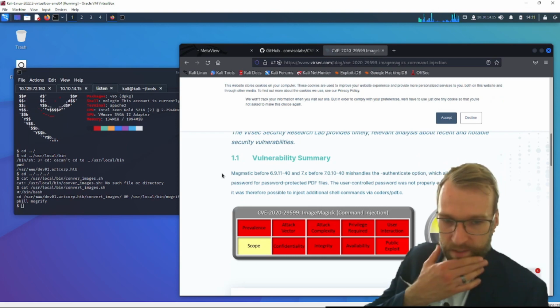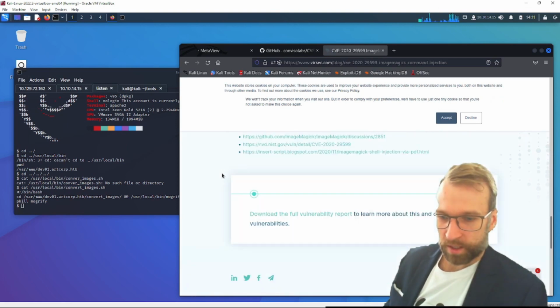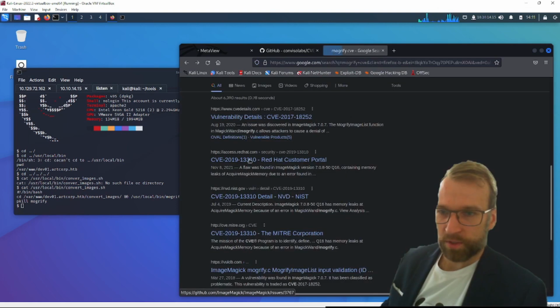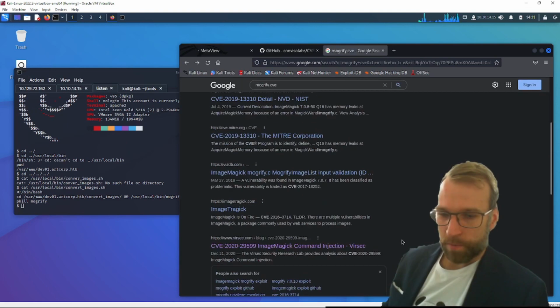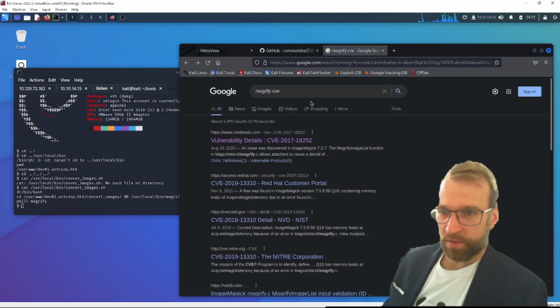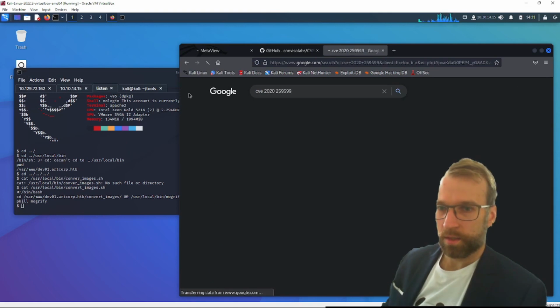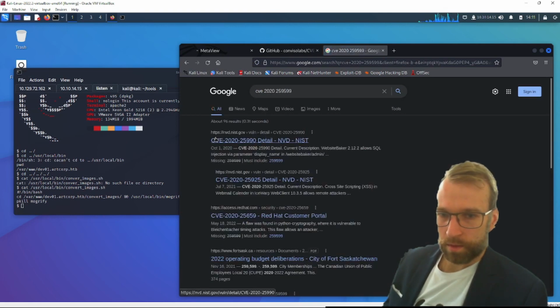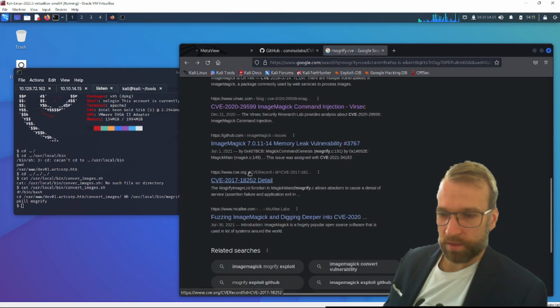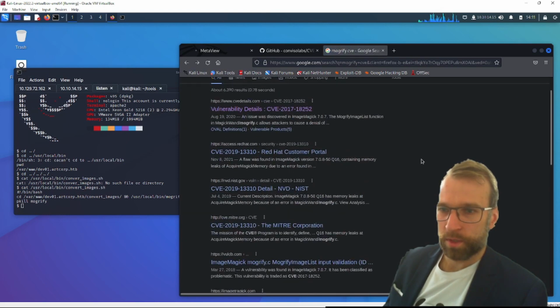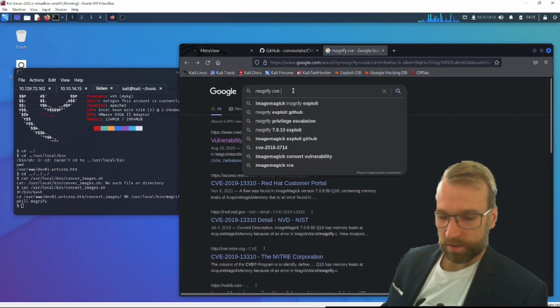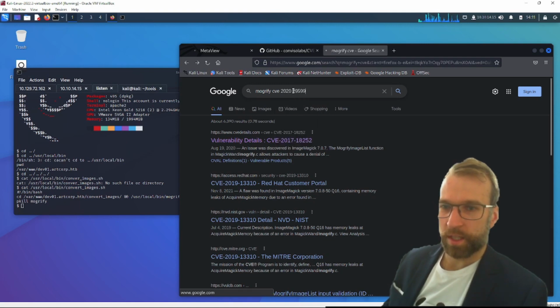This apparently has a high risk. Okay, well that wasn't helpful. So let's research this. What was that? That was CVE 29599. Sorry, 29599. Oh, 29599. Okay.